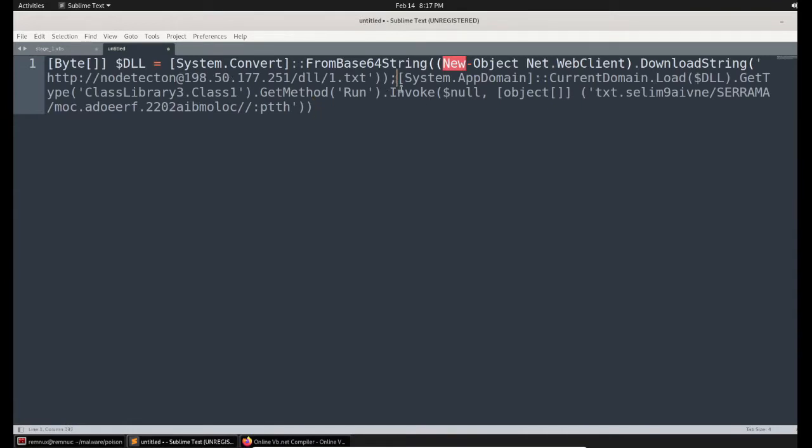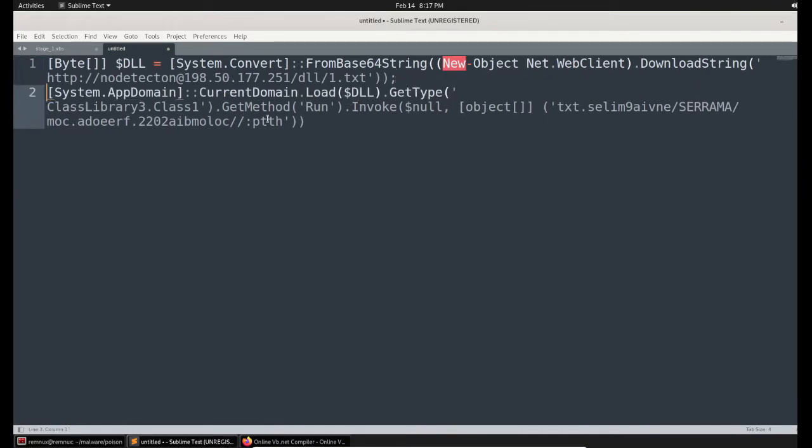If you look at this, let me reassign this. So there are two lines here. The first line, you can see, performs some partial operation. System.Convert, FromBase64String, new object, it creates a new object, Net.WebClient. Actually it sends some web request and downloads a string, and they also mentioned one URL. Here is our second indicator of compromise.